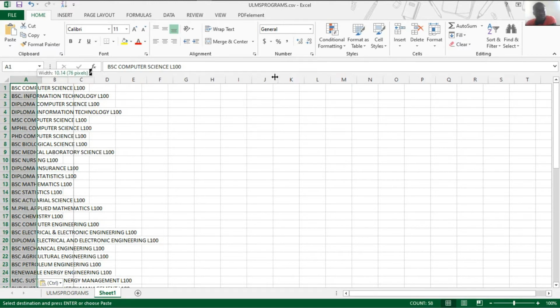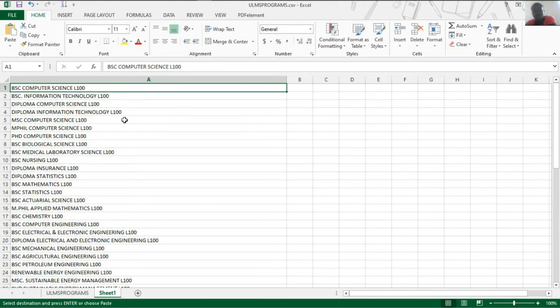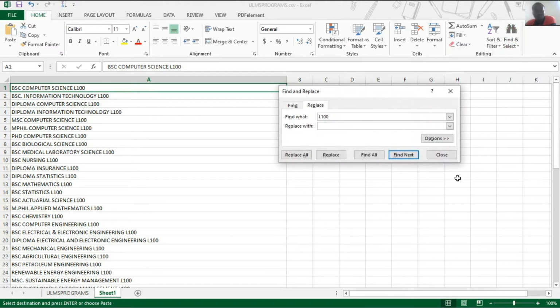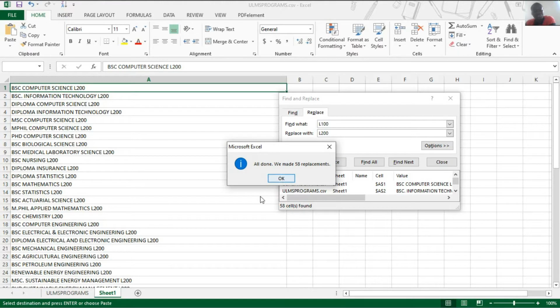Now after pasting, we want to change all the level 100s to level 200, so you click on find and replace, and then it will ask you what you want to find. You just enter L100 and then replace with L200 and then click on find all. After clicking on find all, just click on replace all. So it will change all the level 100 to level 200. It is saying all done, we made 58 replacements.